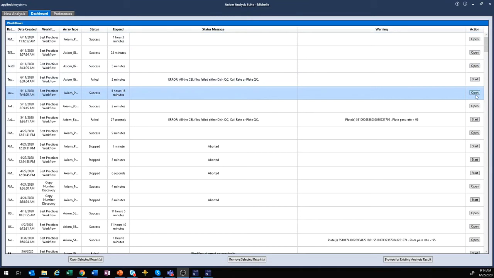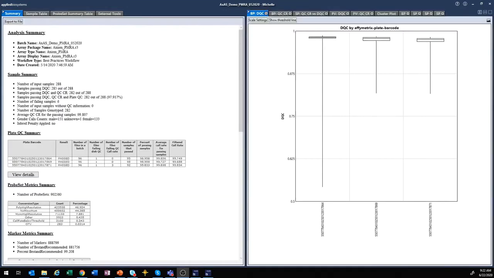So we're going to open up the batch that I had run previously. Once your batch opens, you can view all the details about the analysis that was run. To the left here, you will see the descriptive tabs, starting with Summary. The Summary tab will provide you a high-level overview of the batch details. It will provide you basic information like the batch name, the array name, the workflow type used.